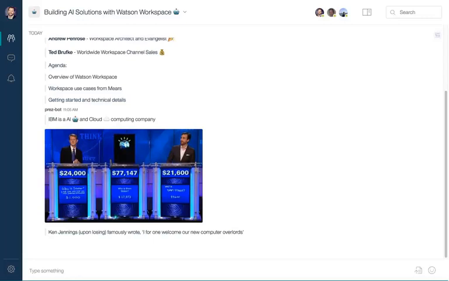And so Watson Workspace is really one of those ready-to-go Watson applications. And so for those that haven't seen Workspace before, this is what it is. You can kind of see it on my screen, and it's fundamentally a conversational application.